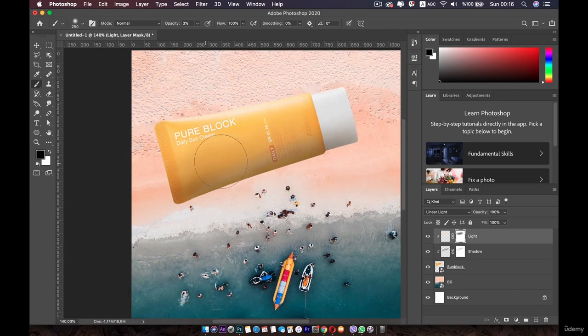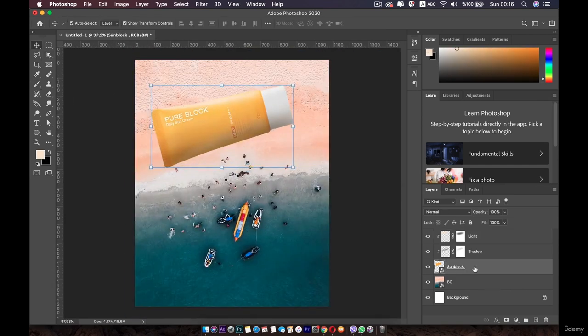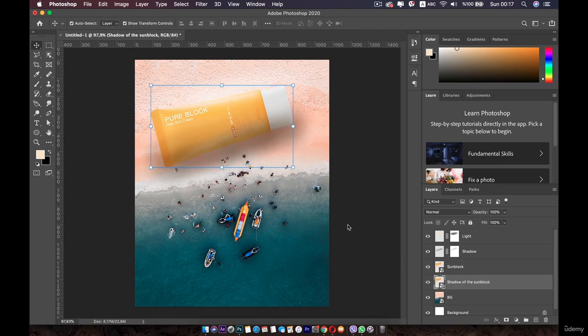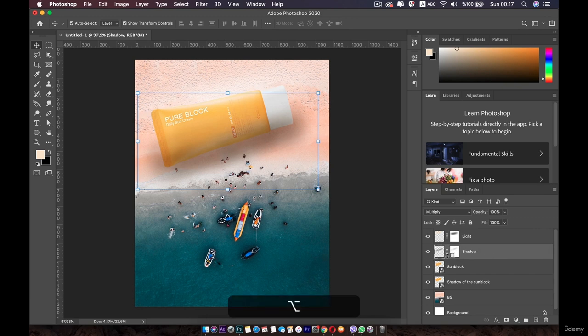Perfect. Now that we finished the light and the shadow on the sunblock, we want to create the shadow of the sunblock on the people. So I'm going to duplicate this. I Command J on it. I will name this shadow of the sunblock. Move it down like this. Because we moved our layers, the shadow and the light layer lost their clipping mask. We are going to do it again, just like this.